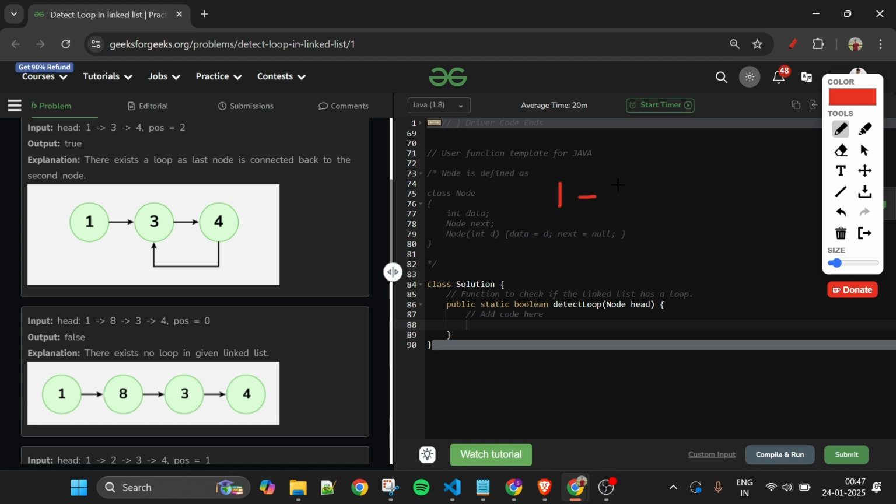1, 2, 3, 4, and 4 is again pointing to 2. So in this way our linked list is given, and we have to tell whether a loop is present or not, and we cannot use extra space.